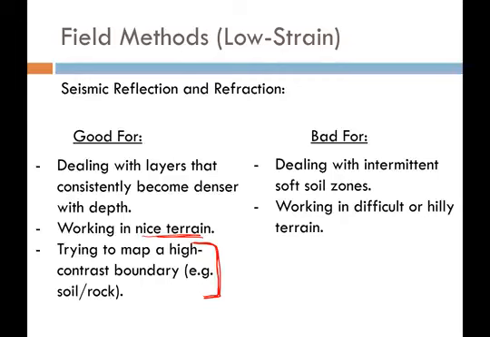So maybe like the boundary between soil and bedrock. You can imagine gold miners, for instance, use these methods a lot so they can locate the bedrock beneath their feet, and they know how deep they need to go to bedrock to find the best gold nuggets. These methods are bad for other situations.